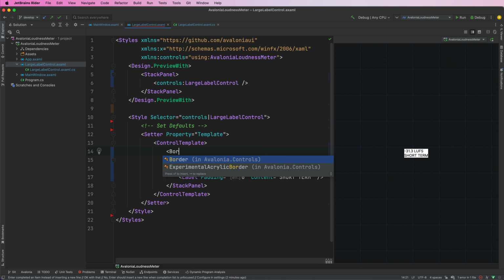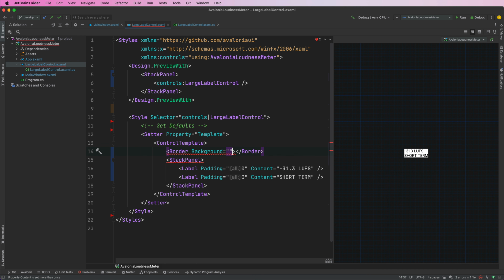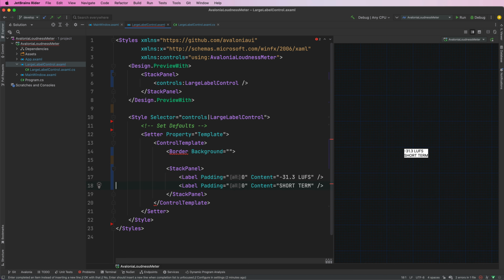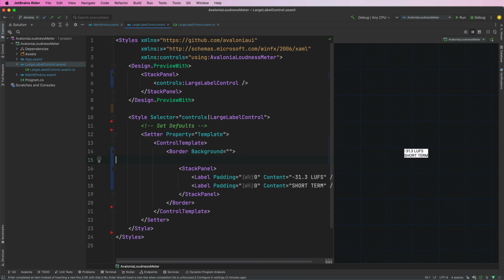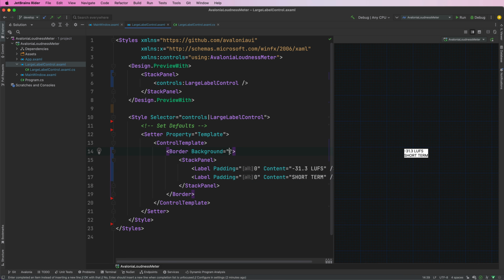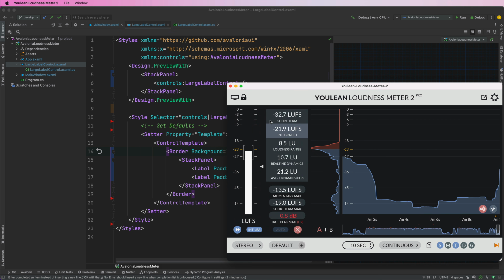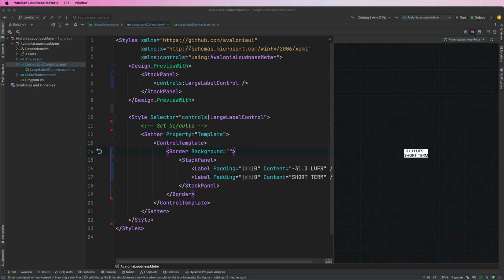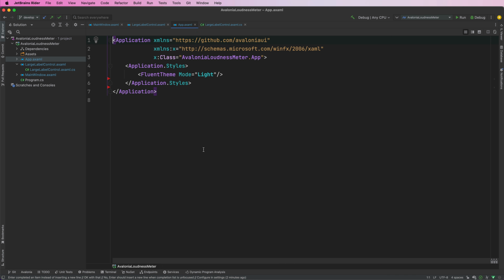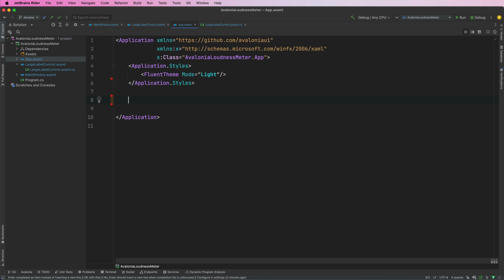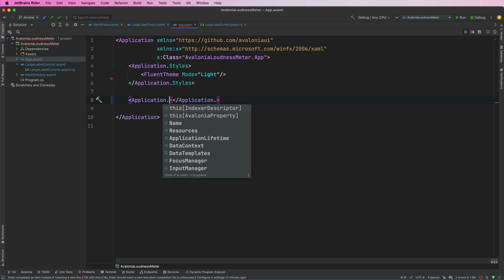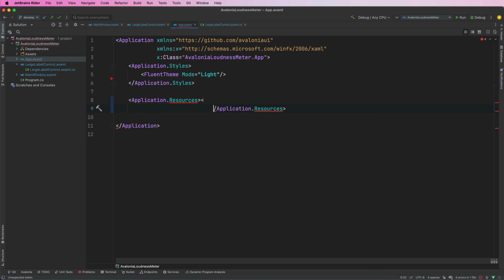Actually, we will need a border for background because we'll want some background color going in here. And the background can be the color of this. And then we'll have a highlighted color. So instead of just typing in colors directly into templates now, let's go and just make some resources, some dynamic resources. So we do application.resources. Anything we put in here can be a static or dynamic resource.